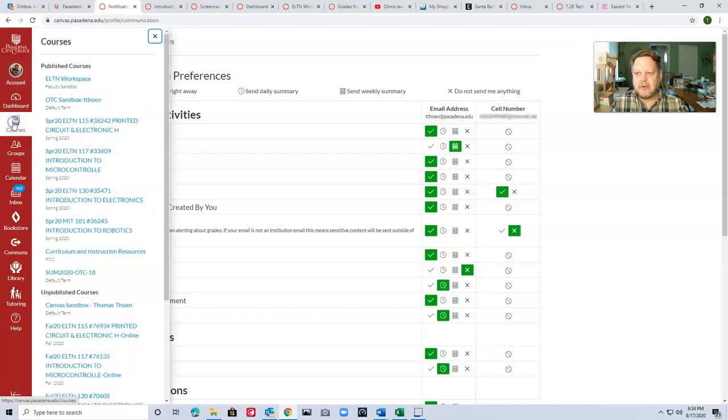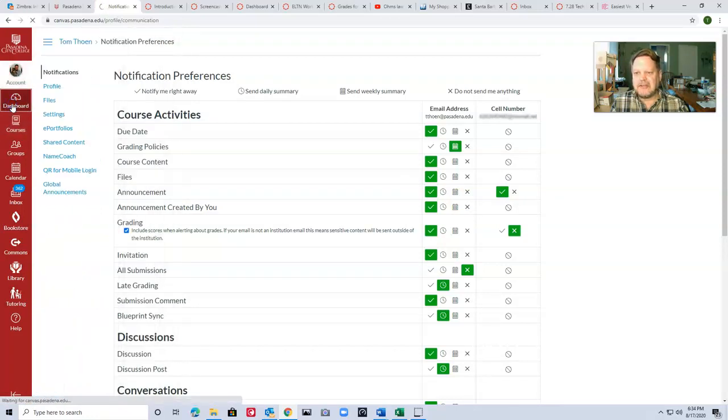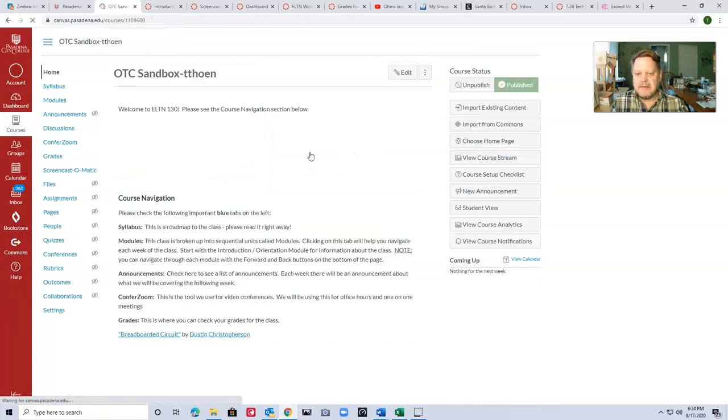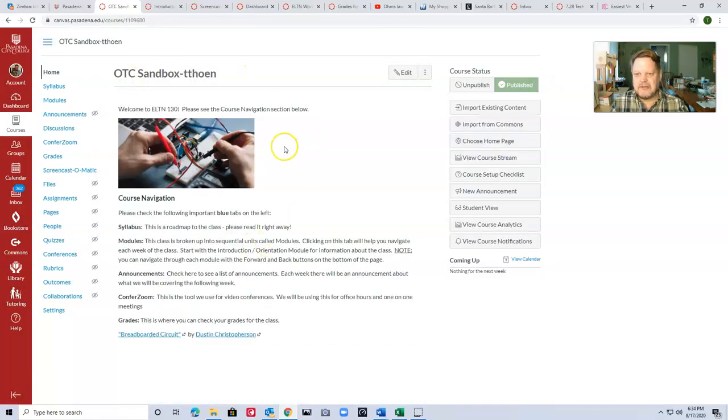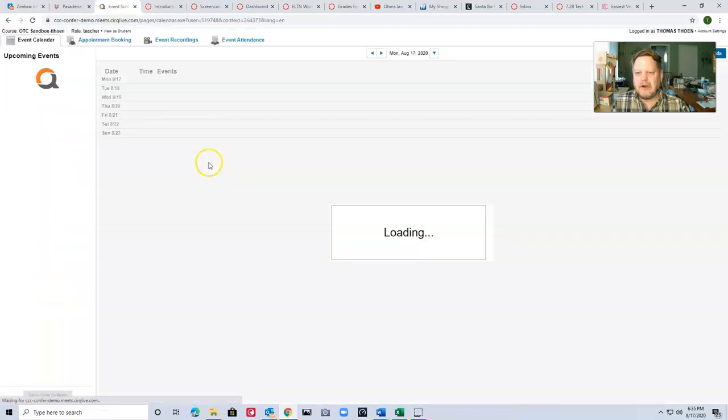Okay, if we go back to courses here, go back to dashboard, go back to the sandbox, our first page here, the welcome page. The next thing I want to talk about is ConferZoom. That's just PCC's version of Zoom. So I'm assuming you probably used Zoom before, unfortunately. Not that it's a bad program, but we'd obviously much rather be face-to-face. But in this case, we can use Zoom, and it's a little bit different, but if you go to ConferZoom, it'll typically list where the meetings are, when they're happening. It'll show you a schedule.